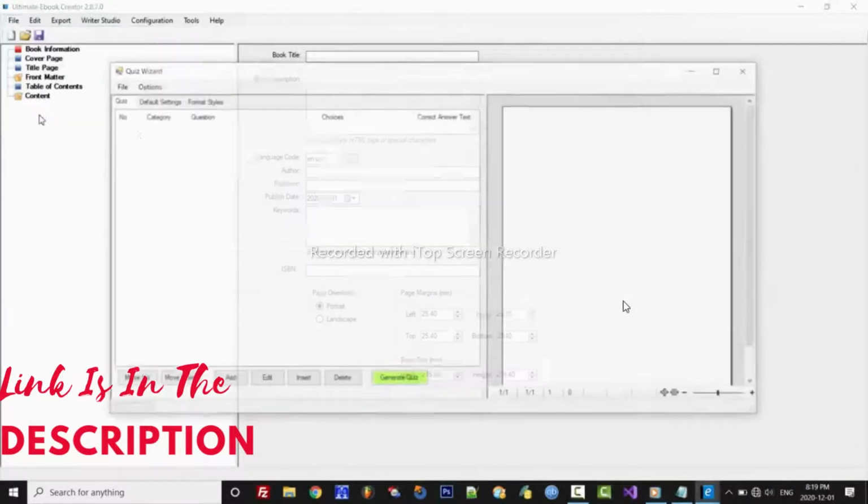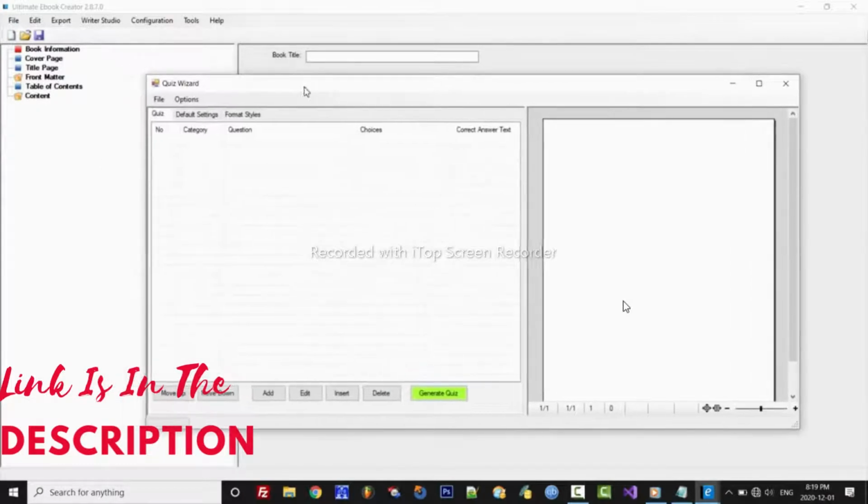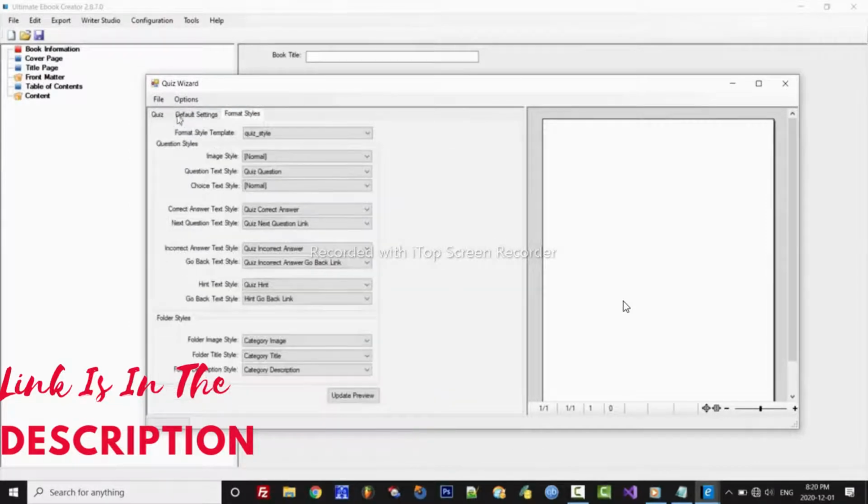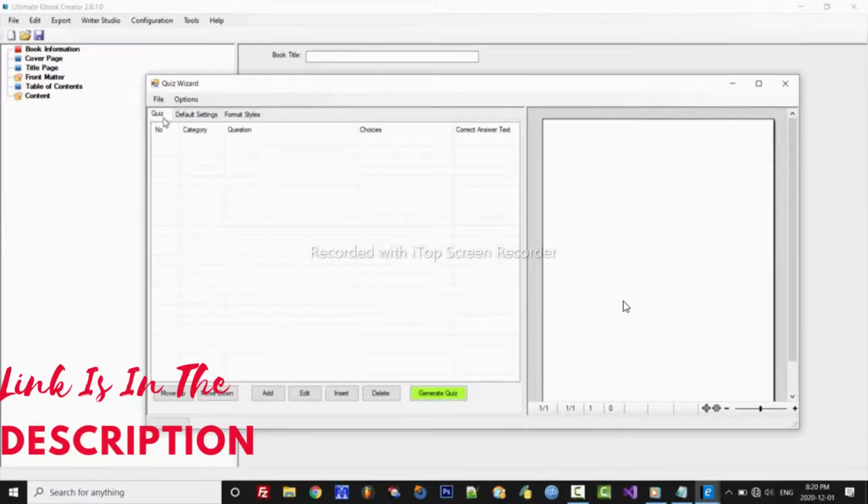Now I'll be going through this demo fairly quickly, so just try and follow along, but don't worry, I have another video that goes into all the custom options that you see here. But to keep this demo short, we'll be using all the default settings. Okay, so the quiz is in this main tab, and that's where you will see and create all your questions.